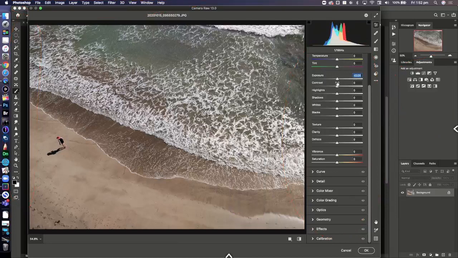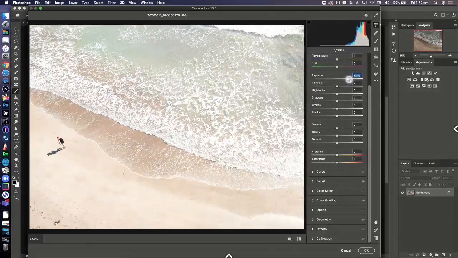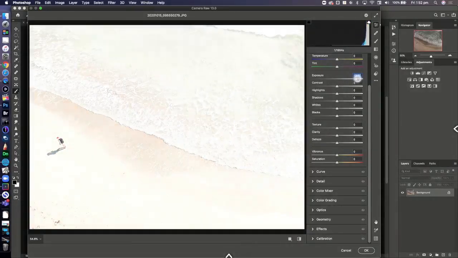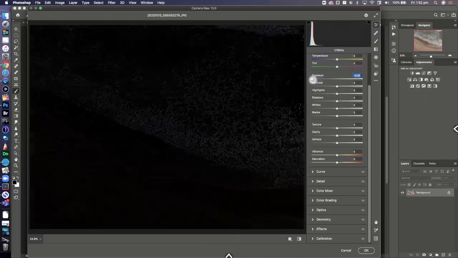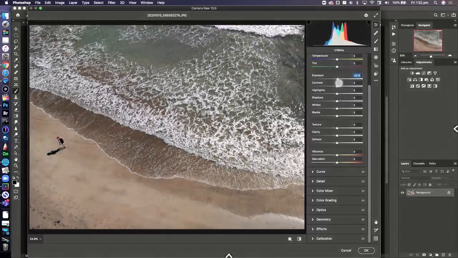Now, if I grab the exposure slider and I drag it a little bit higher or a little bit to the right, you can see my image getting brighter. If I drag it to the left, you can see it getting darker. So straight away, with a little bit of discussion, we can really figure out what exposure is doing. It's adding a uniform amount of light or taking a uniform amount of light away from the scene.